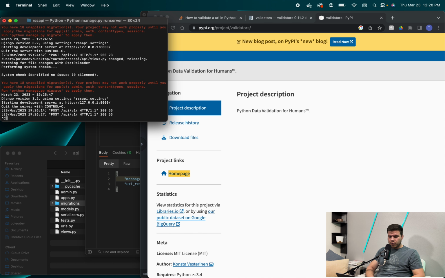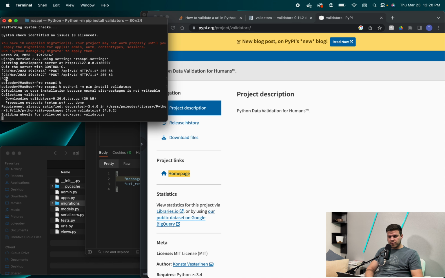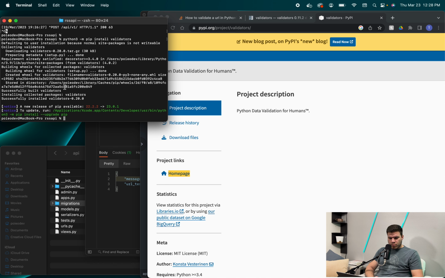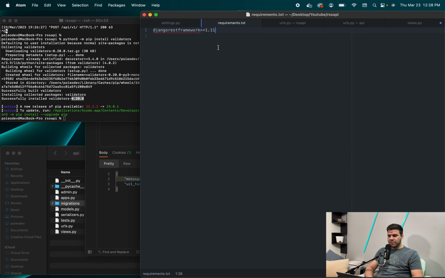So we're going to come over here and we're going to do a python3 -m pip install validators. This is a pretty cool tool, I think. Okay, and then we're going to take the version 0.20.0, and we're going to go to our requirements.txt file, do validators, greater than or equal to 0.20.0. Okay.